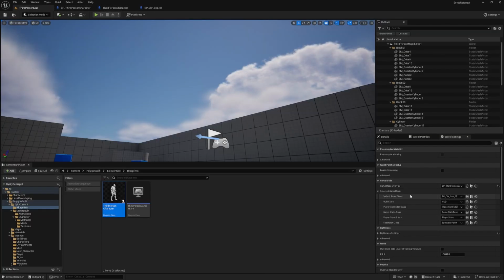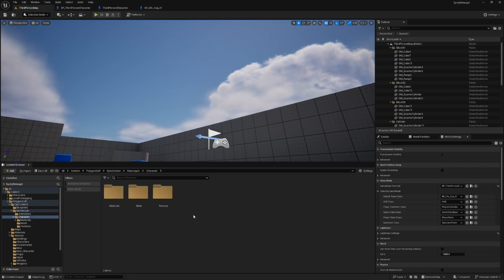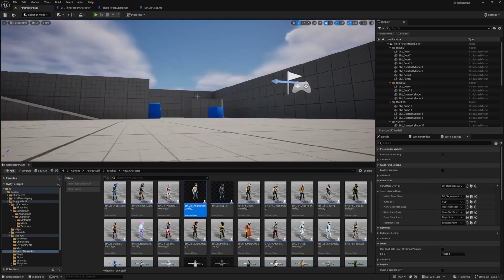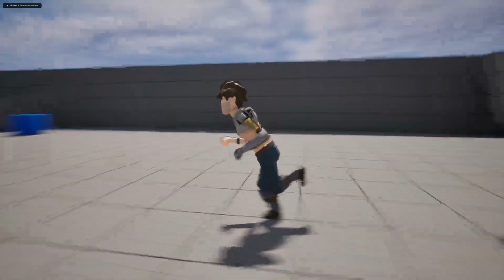And now over here, you can just select that cop character or whichever one. I can basically select any of these. So if I just drag this over and hit play, then it's going to be the Synty character blueprint that they already made.